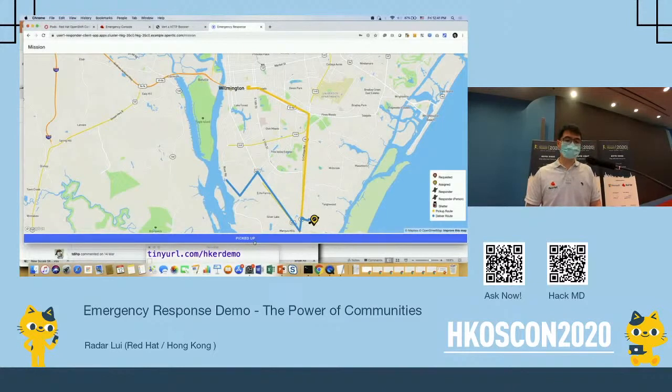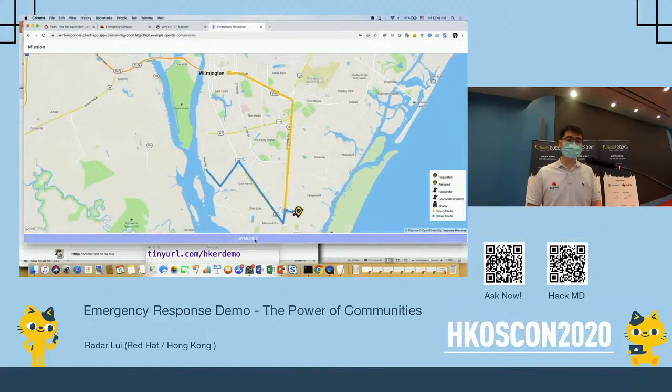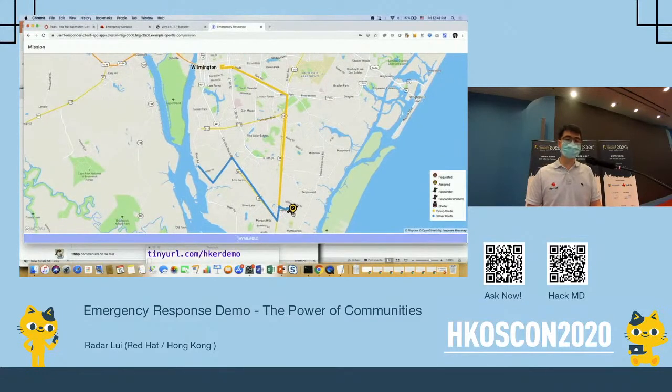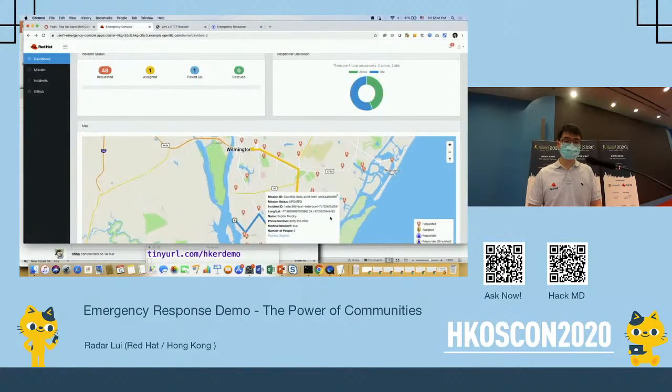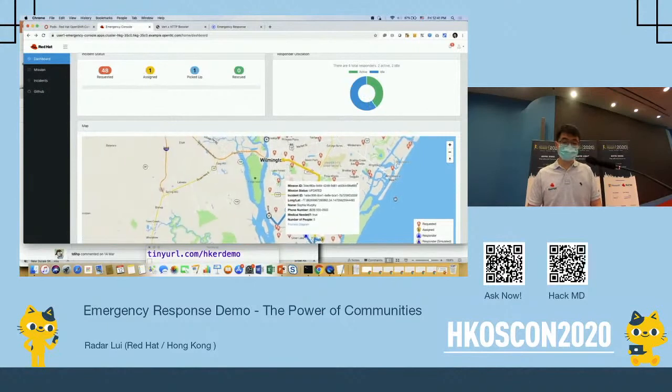Whenever you update your status to pickup, the boat moves again, picks up the people and takes them to the shelter. You can see the boat is moving through the blue route to deliver the people to the shelter here. And on my emergency console, I can also click on the incidents and see the updated status for a BPM here.